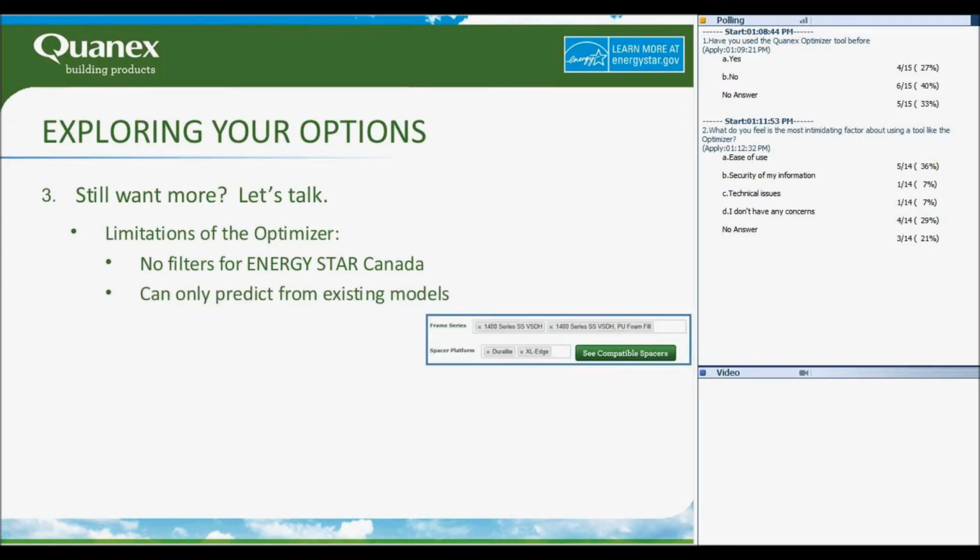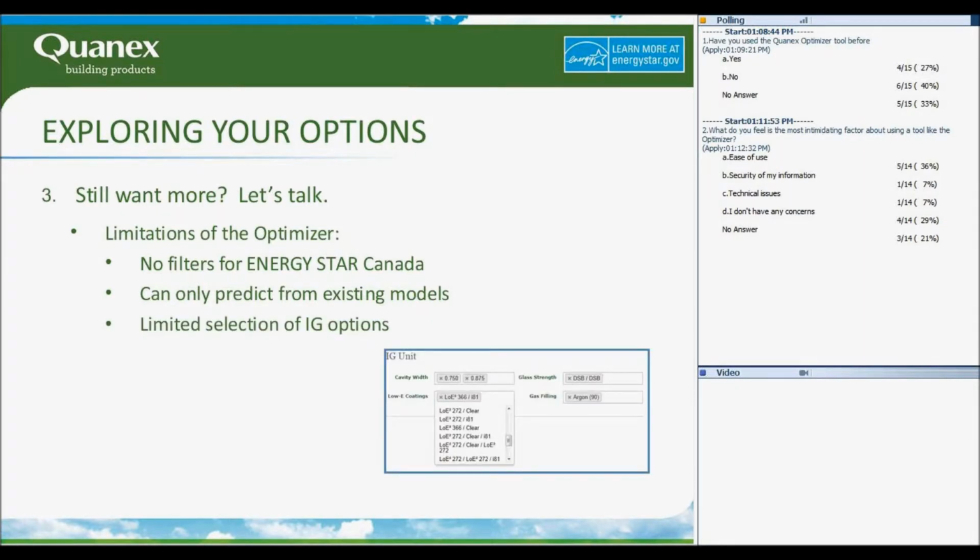Second, as I mentioned before, the optimizer can only predict results from existing frame and spacer modeling. That means that if you haven't modeled the foam-filled version of your frame, we can't tell you what the foam will do for you. Likewise, if you've only modeled the frame with Intercept, it can't tell you what you're going to get with Duralite. But the most commonly encountered limitation of the optimizer is that its glass selection is very limited, with just a couple of low-E options from each of the major glass manufacturers.